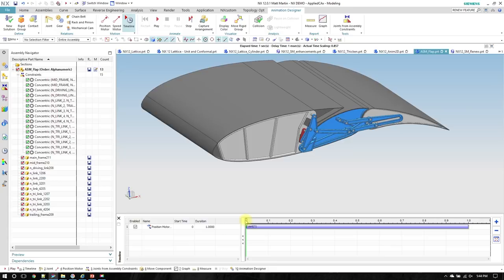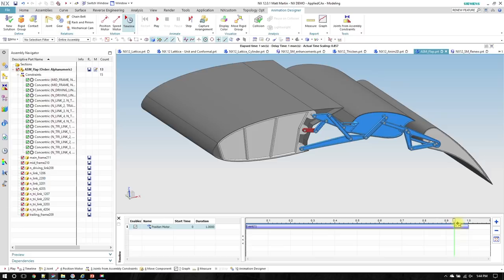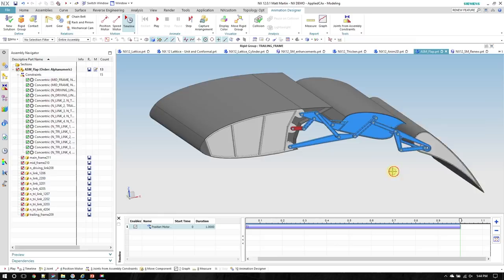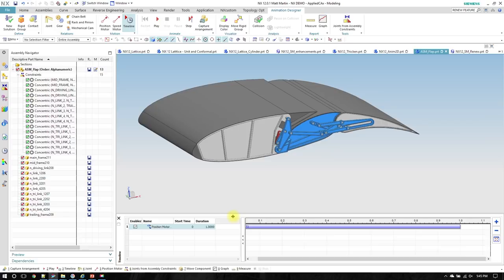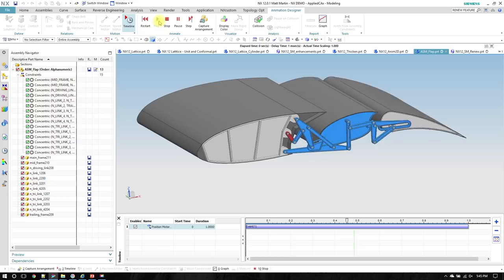I haven't really set up any measurements or anything that I'm trying to monitor on this one yet. But I drag this out to the end, and I can see this might be a useful arrangement for my assembly. Right here, there's a great big button, capture arrangement. I'll drag this back to the beginning. Very beginning there. I'll play it again just to see that it works.